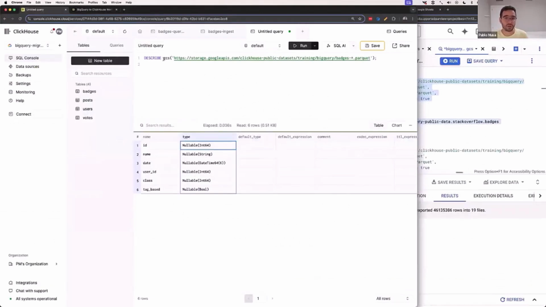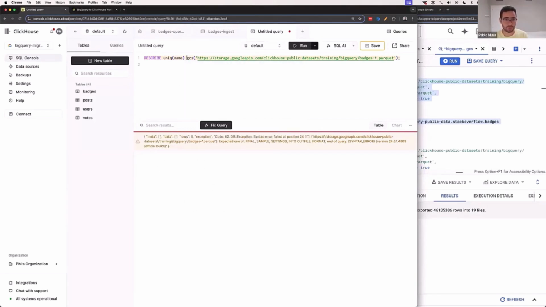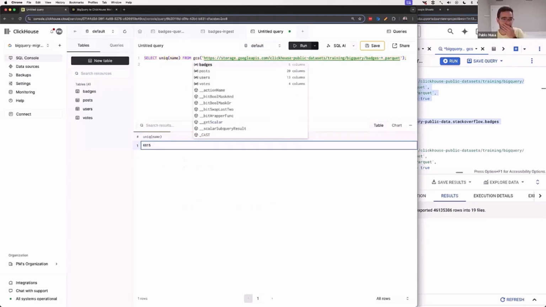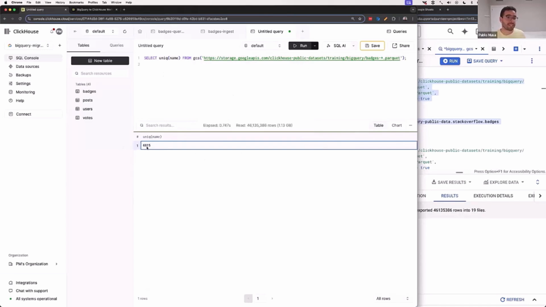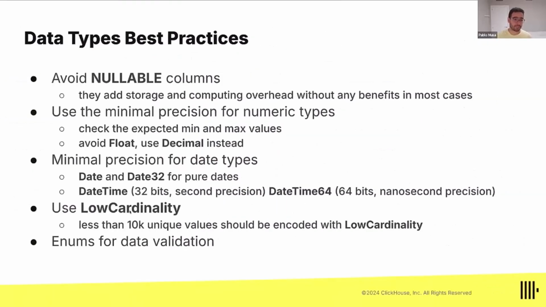All right. So one thing you can do is you can actually check. Let's check name. That's not happy with it. Oh boy. Describe unique name. No, that's not going to work. Okay, so there are about 7,000 unique badges, right? The name column has only 7,000 unique values. So we can definitely use LowCardinality for that.